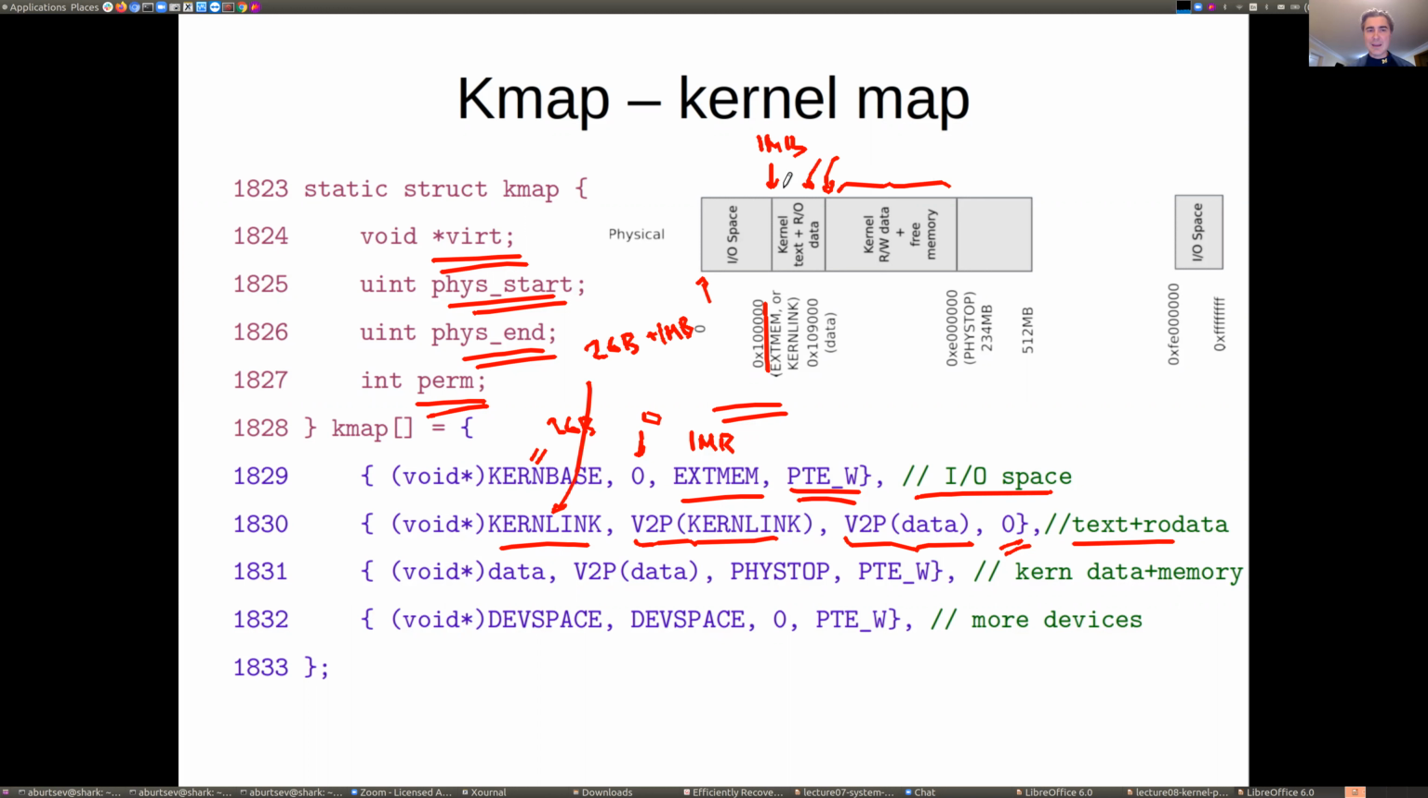So this will contain text and read-only data, right? And this is the data section, which is writable, right? So it will be the next entry. And so on. So essentially you can see how we can initialize those entries. The last one goes from data to, and the physical end is physical stop, right? So essentially this constant. And this IO space goes from dev space to actually the end of the address space, to 0, right? So it kind of wraps around here. But you probably got an idea.